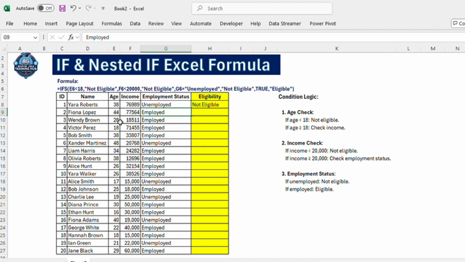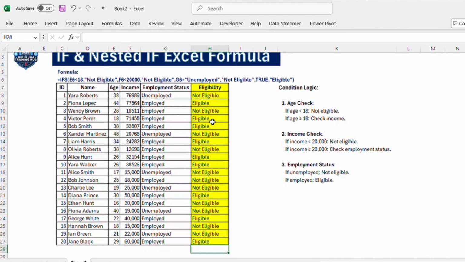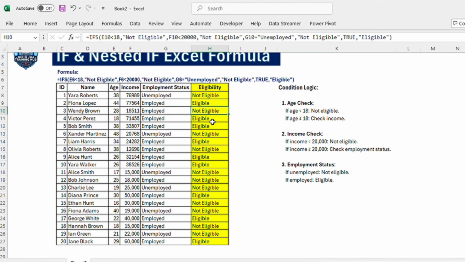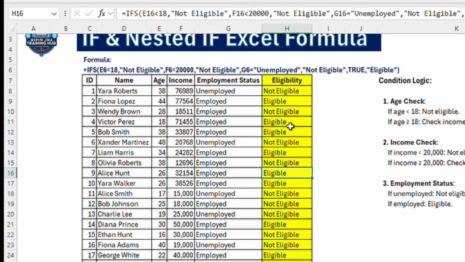Finona Lopez. Age is 44. It is eligible. Income is greater than 20,000, also eligible. Then what is the third condition? Employment status. Employment status is employed. So let's check the formula. It's eligible. So now we apply all the eligibility criteria in a single formula. In that you will get the eligibility of the candidate. So instead of the nested if formula, you can use the IFS formula, a simple and powerful way.